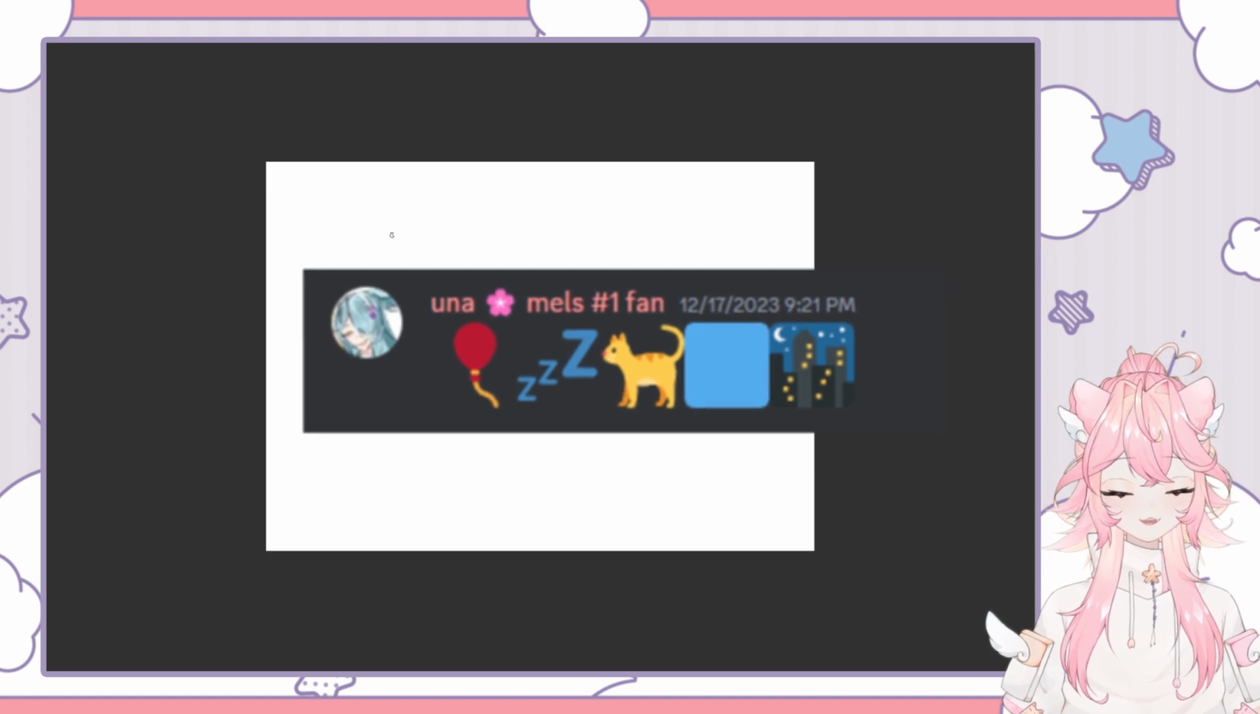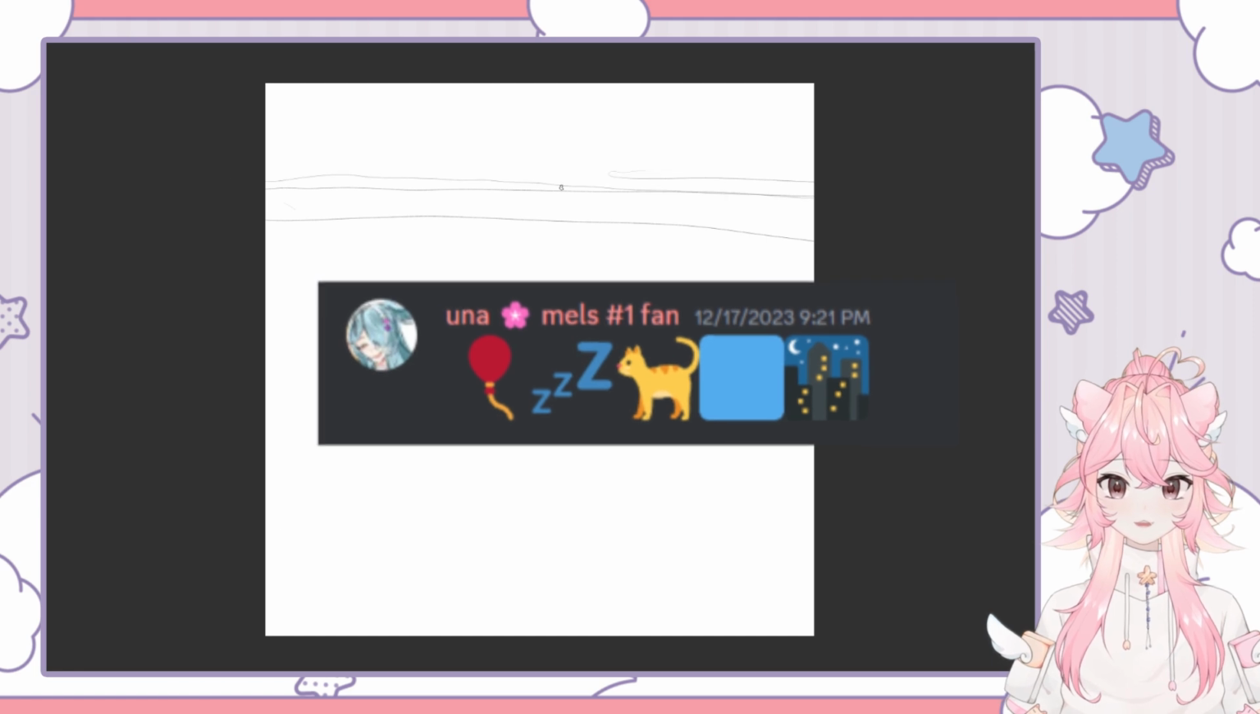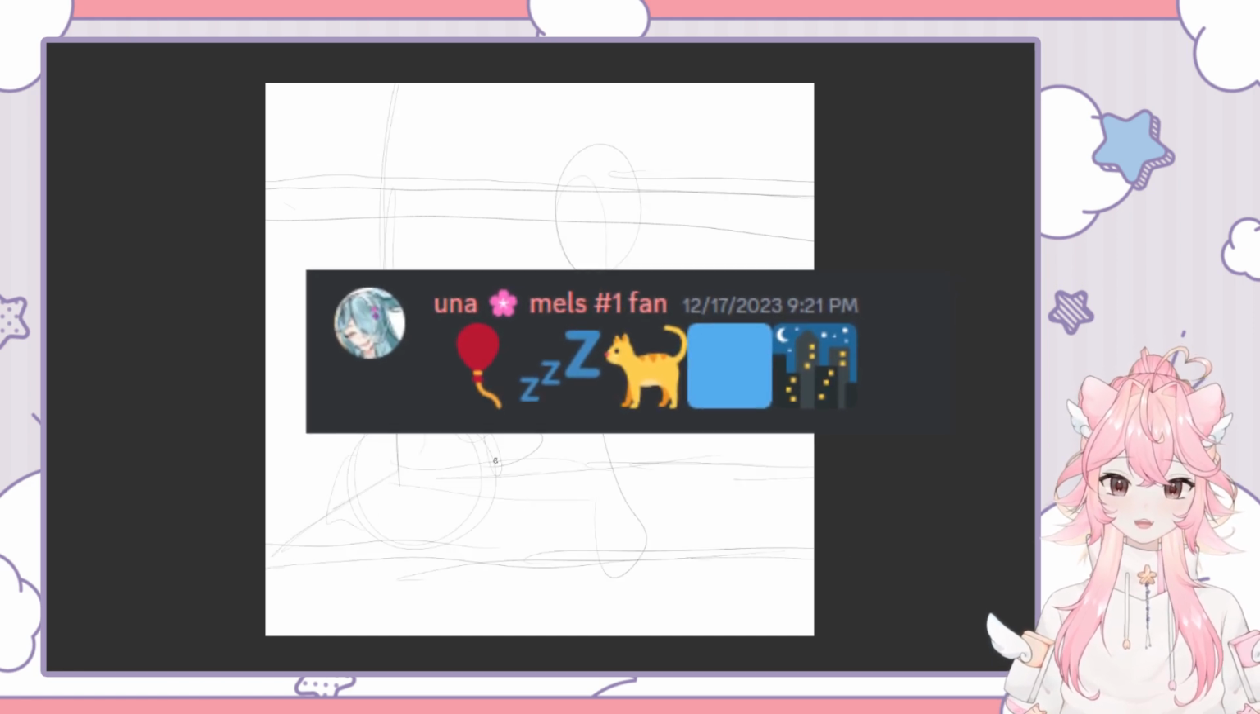The next set consisted of a balloons emoji, a ZZZ emoji, a cat, a blue square, and the starry night sky with the city in the background.